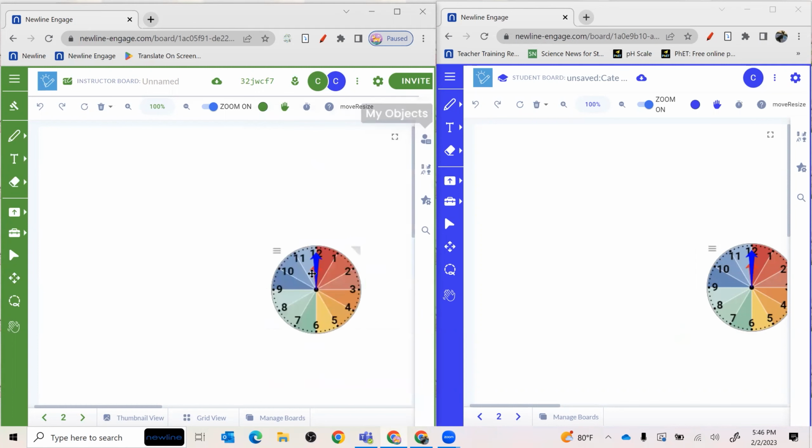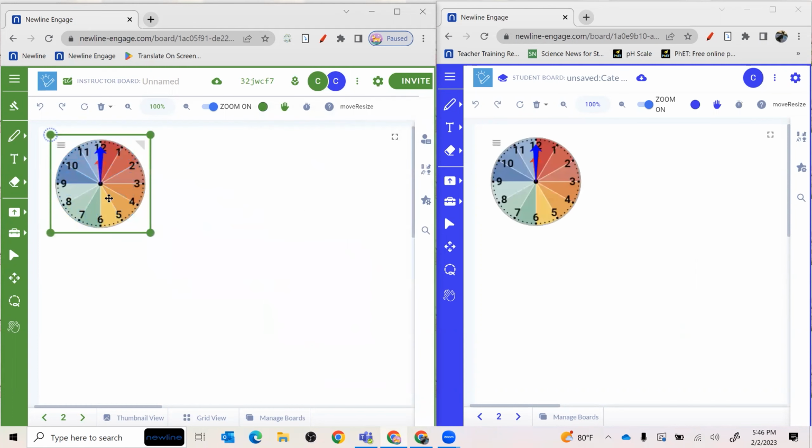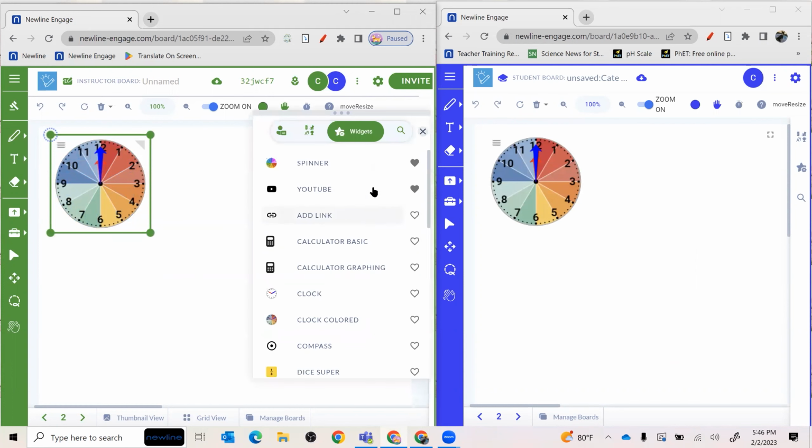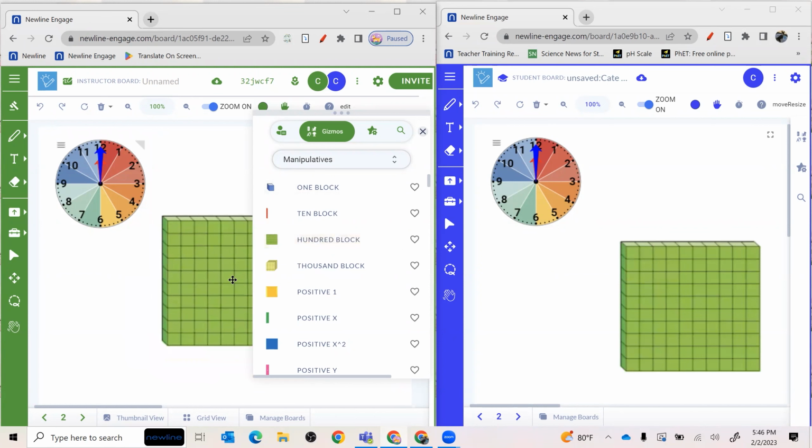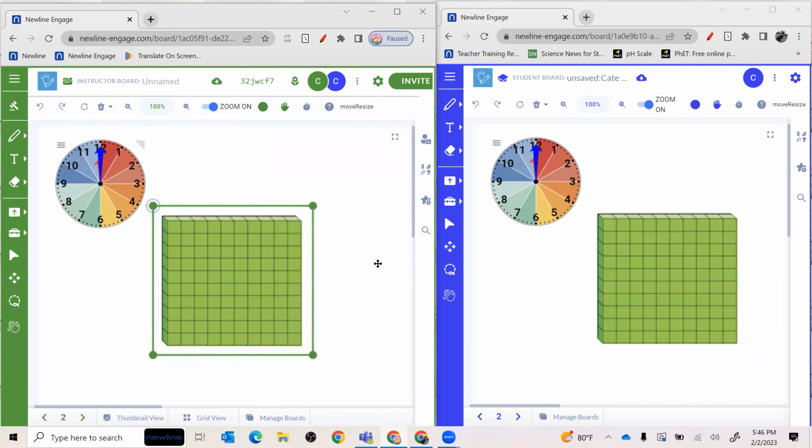So what I did is I grabbed the clock, because this is one example that popped up. And let me grab another one that's fun. Let's grab from our Gizmos and our math manipulatives, the hundreds blocks. We'll go ahead and just place that there. So the question is, you add all these fun things to your lesson and you have it duplicated to your students. They can see all your fun and amazing and colorful things, but that's it. They can see your fun and amazing and colorful things.